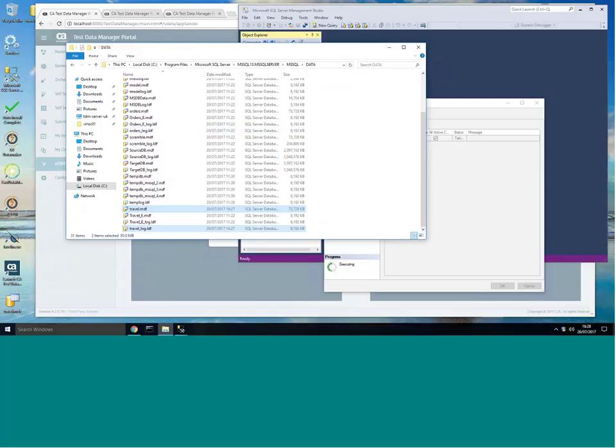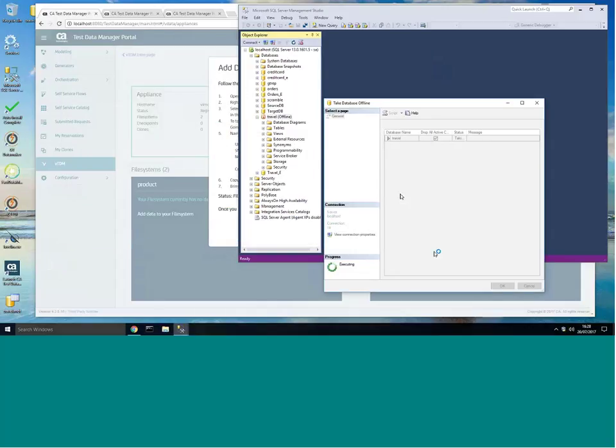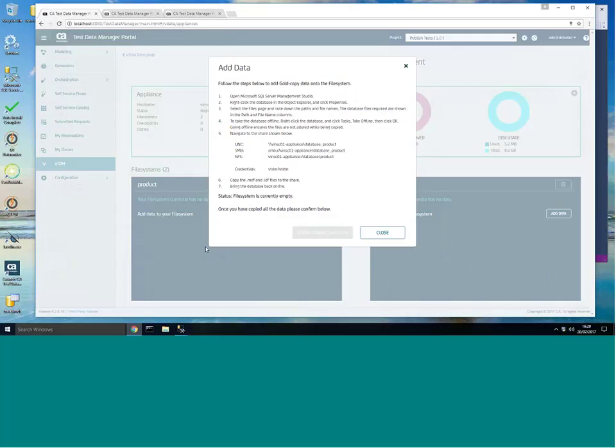So both files are there. The database will go offline. That's fine. So I have copied the two files to a location. What I can do now is copy those two database files into the location for my appliance, which is this one.